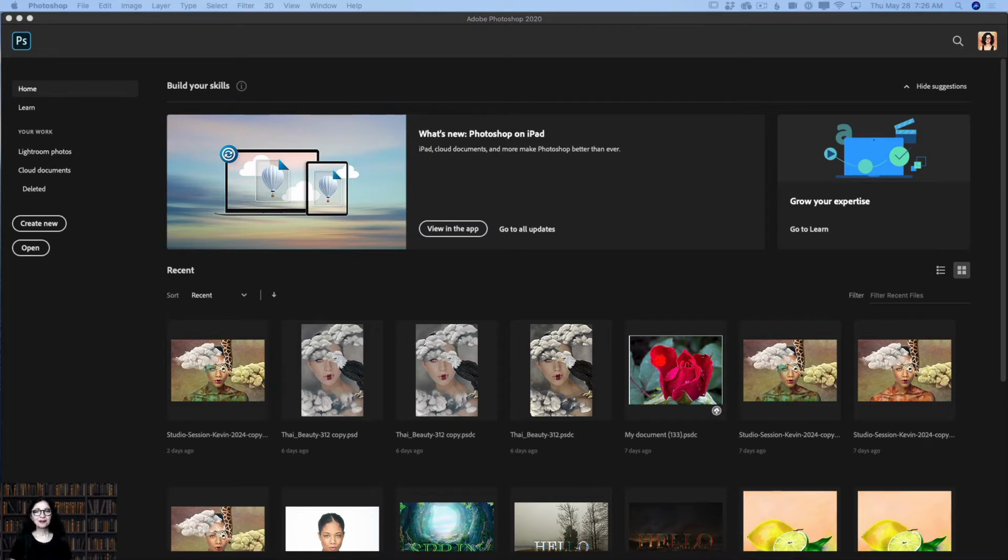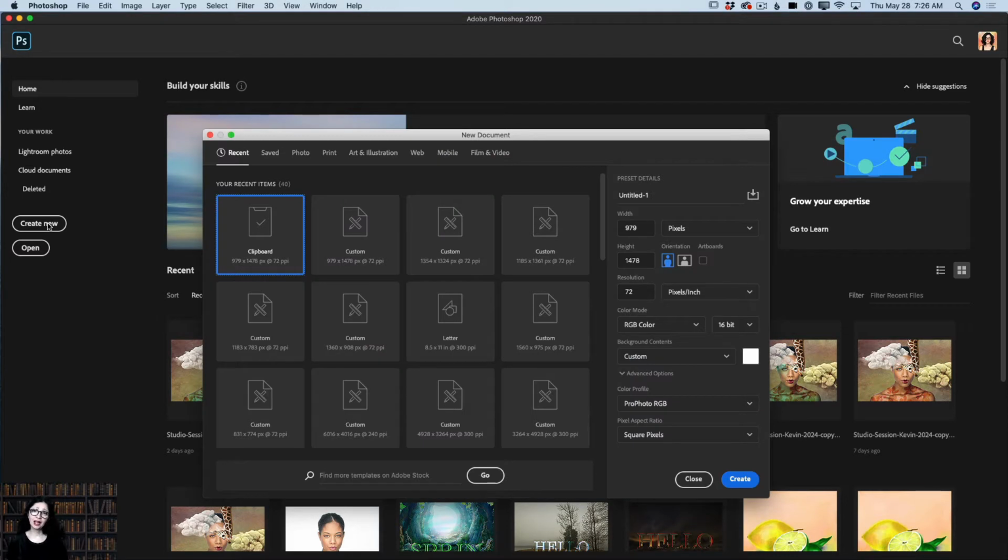Now, let's talk about how you can start your project in Adobe Photoshop. To start working on any of our projects, definitely we need to create a new document. We can create a new document simply by clicking on Create New. And Photoshop will launch a new document window. You can find a few very helpful tabs under the New Document window. Currently, I'm located in the Recent tab.